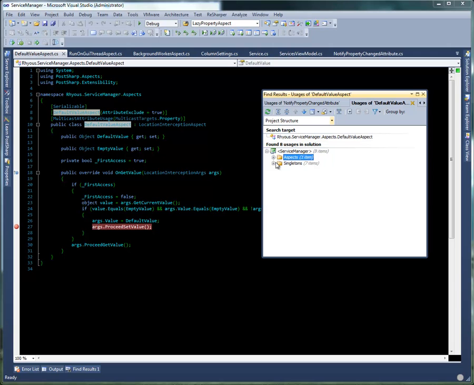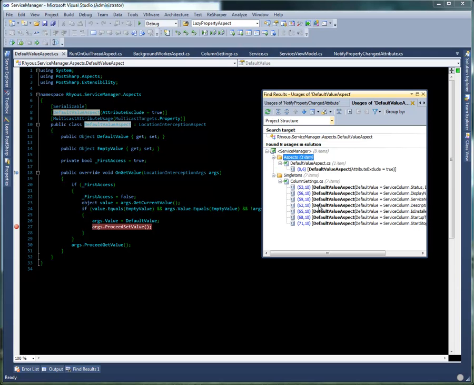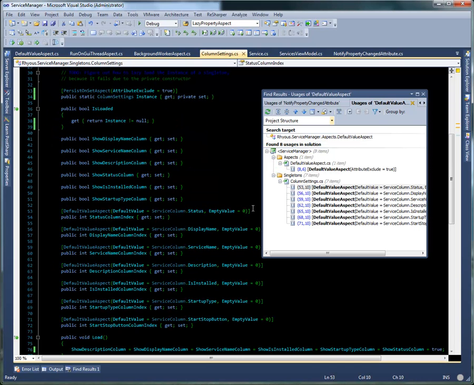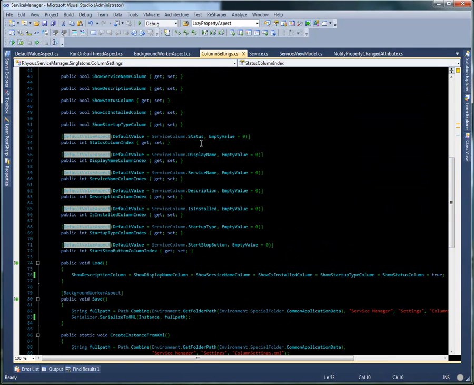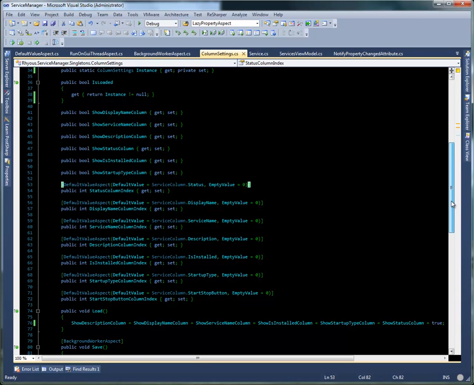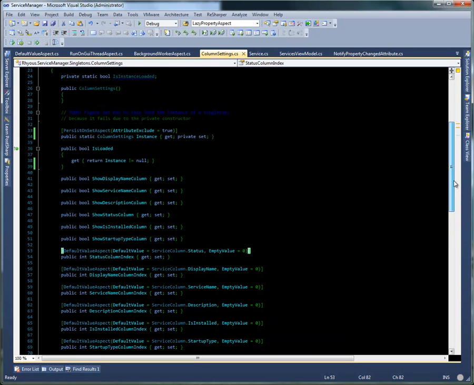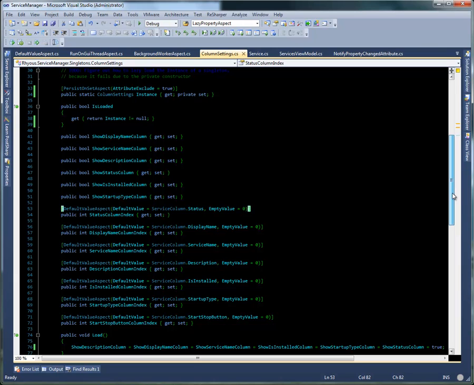So if we go look at where this was used, I was able to really quickly add default values to all of these properties by just adding one line. I didn't have to break each of these properties out. Another option for doing this would be to put it in the constructor, and that would be fine too. Then it wouldn't even be an aspect.